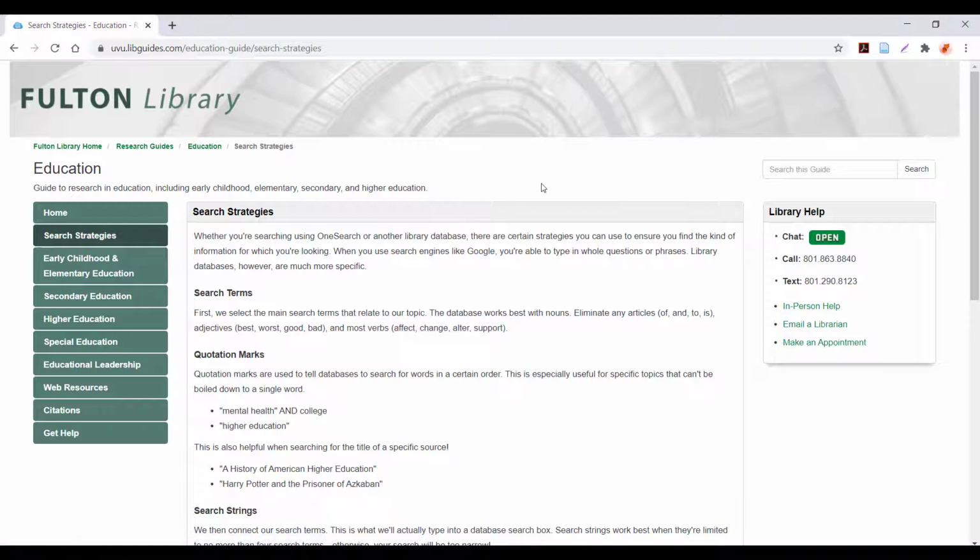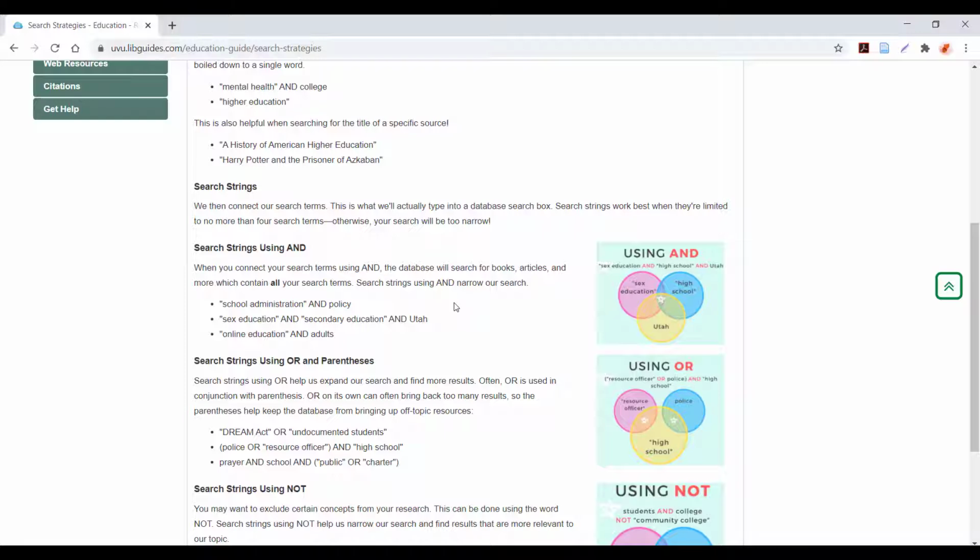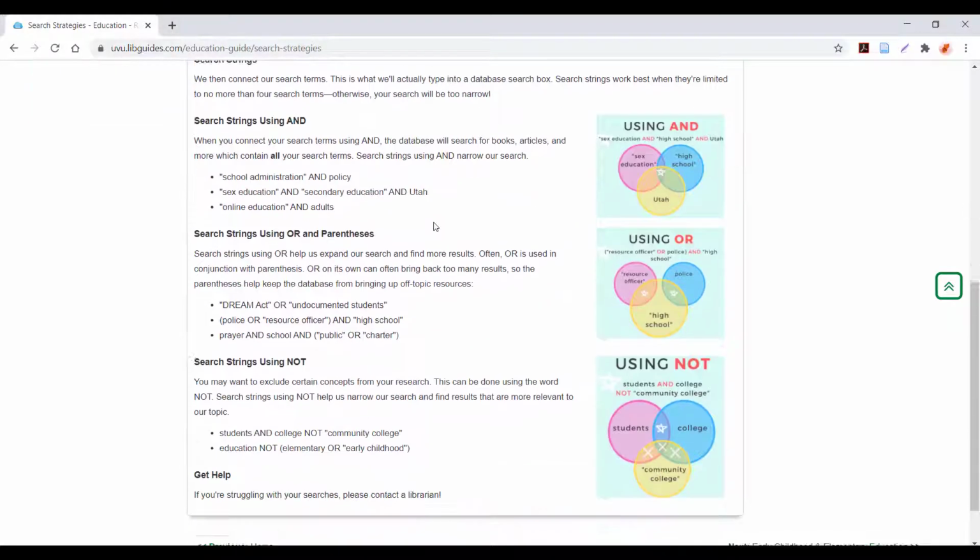First, I do want to show you that we have search strategies. When we're using databases, they use very specific language and very specific ways of searching. We put quotation marks around search terms that are phrases, so words that we want to stay together, like "higher education," not just higher grades for better education, but higher education as a term. We also use them around titles of works, like "A History of American Higher Education" or "Harry Potter and the Prisoner of Azkaban." We can use them around the names of authors as well.